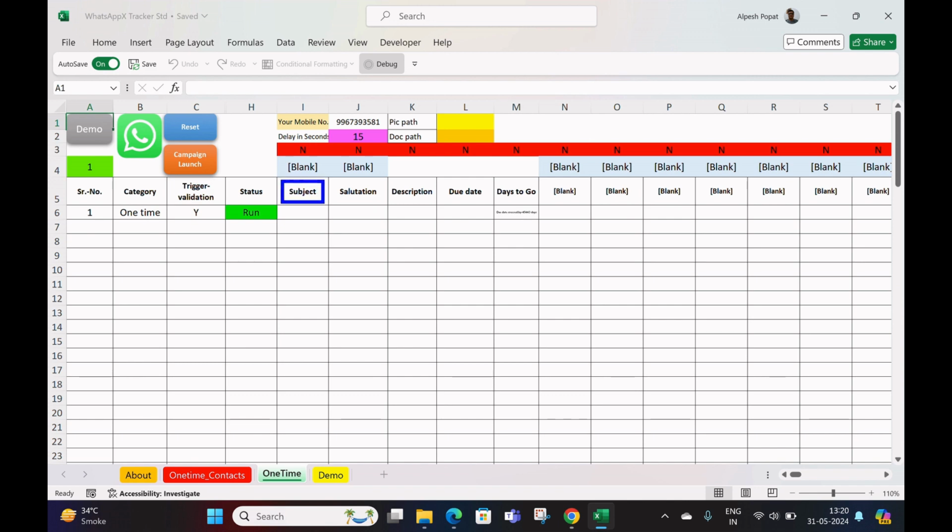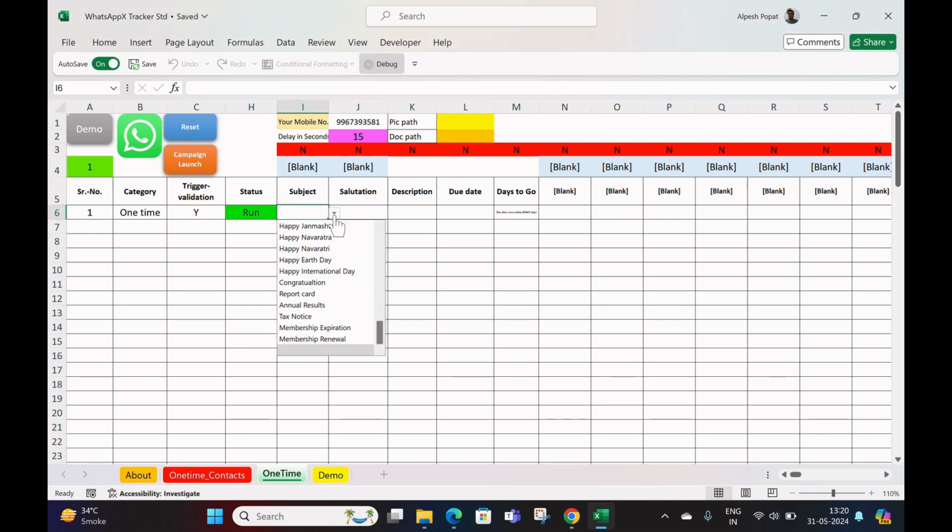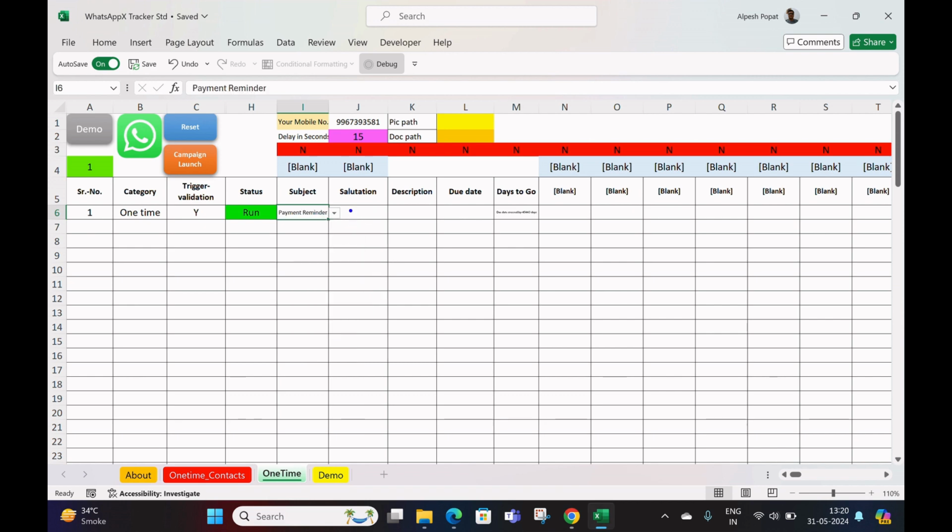Now we will first select the subject. You see, there are multiple drop-downs. I have selected payment reminder as my option. Next is how to greet the customer. So I will select Dear as an option from the drop-down because I have a list of names of my customers. Next step is a description, which is very important.